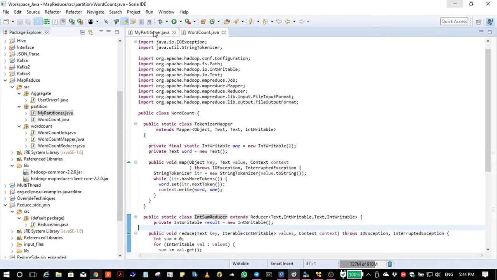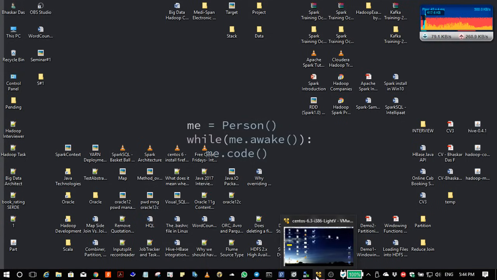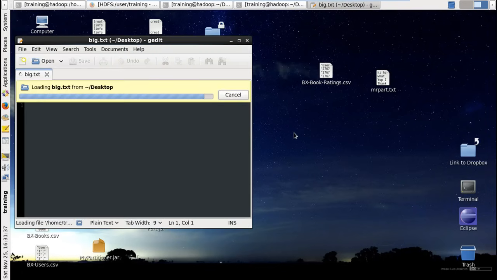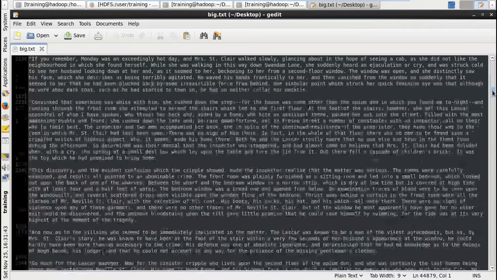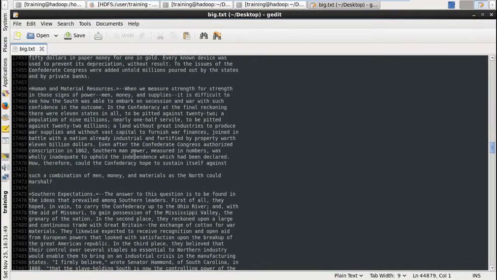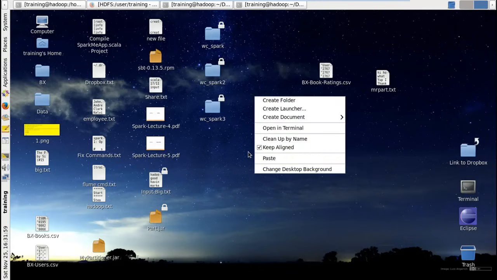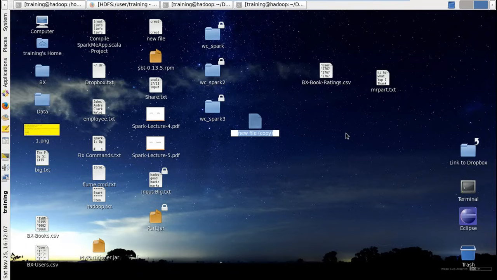Suppose I have this text file, this big text file. This is my text file, a very big text file. But I will not take this one. Let me create a new text file. Just a second.